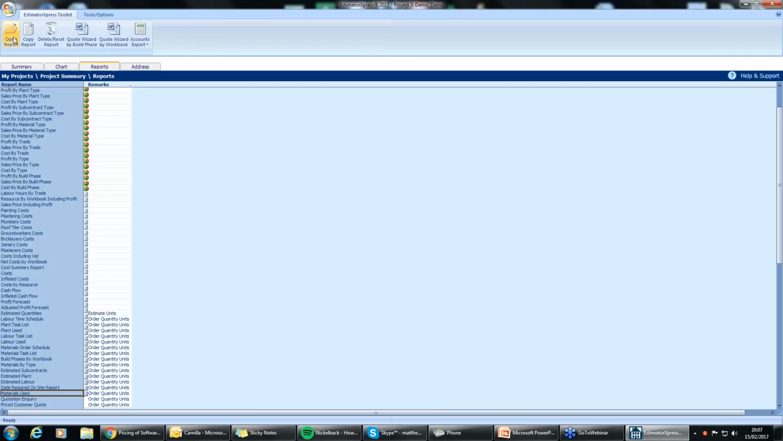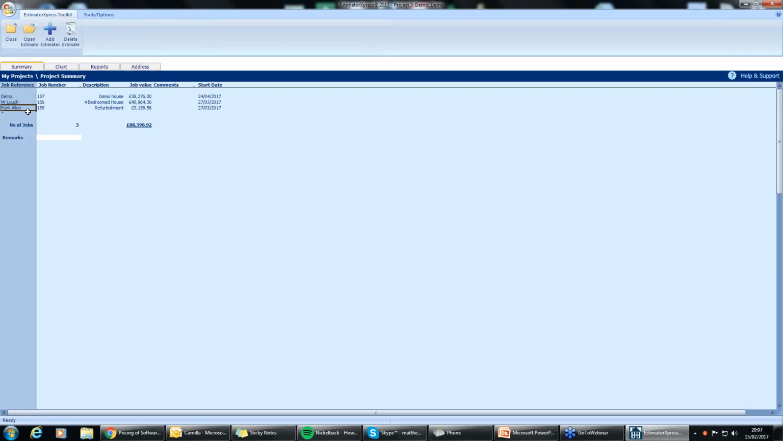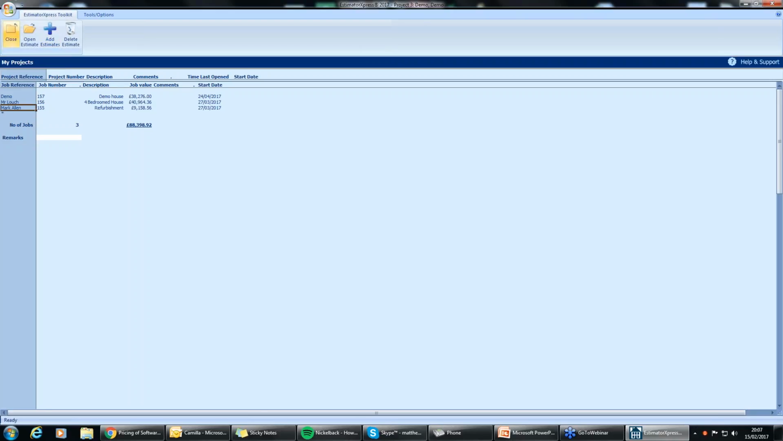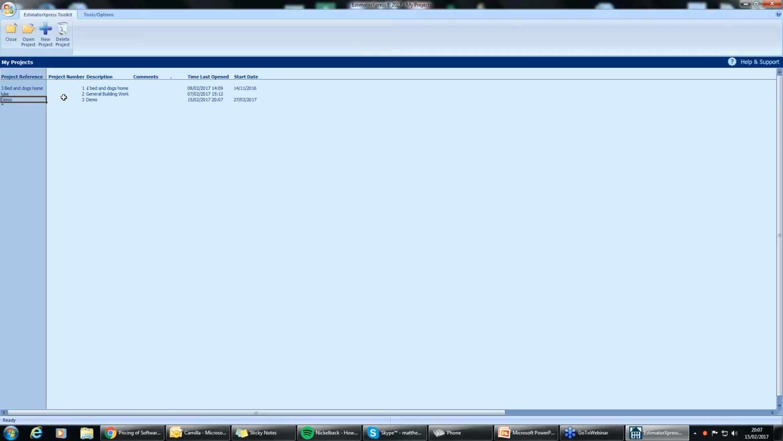So I can click close, go back to the summary. I can add in jobs, I can remove jobs as well, so I can add in estimates. And that's my projects. There's a lot more detail to go into that, and there's more things that you can actually do with it. But that is EstimatorXpress Standard Edition, EstimatorXpress Total Toolkit, and the Ultimate as well.